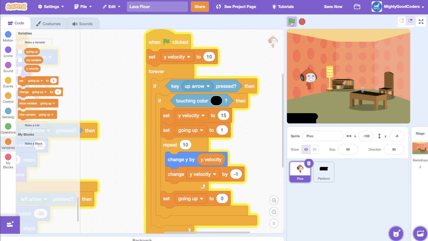He jumped up. It worked. Try again. Yeah, he jumped up. He didn't fall down though. That's because we haven't created the gravity just yet. But what we've done now is we've given him the ability to jump.